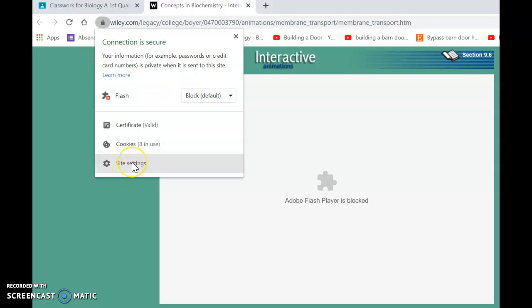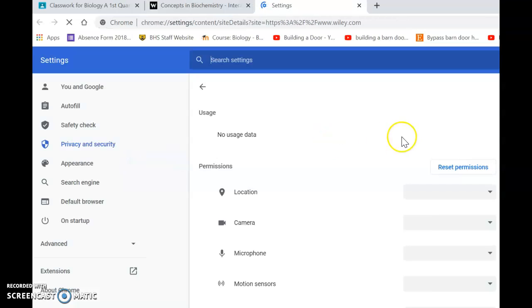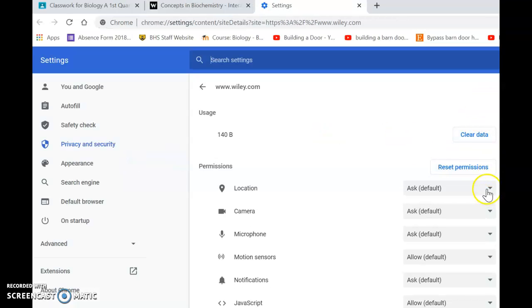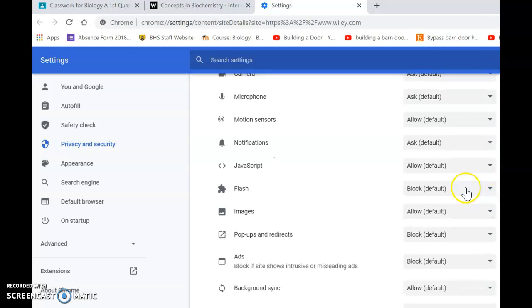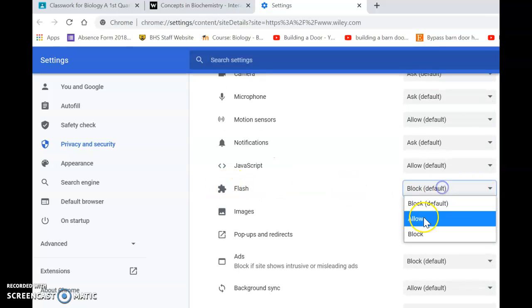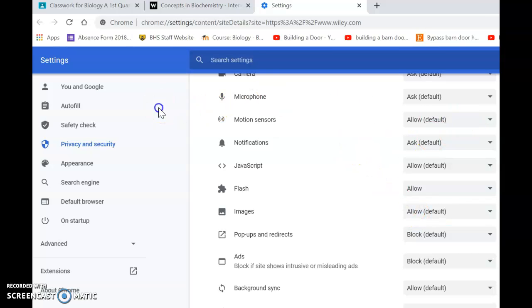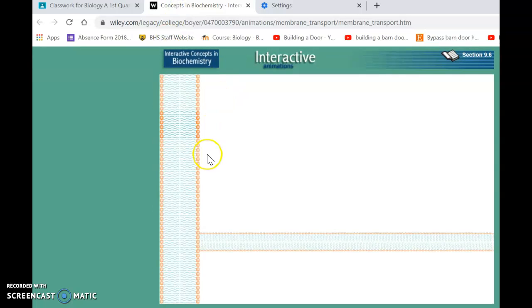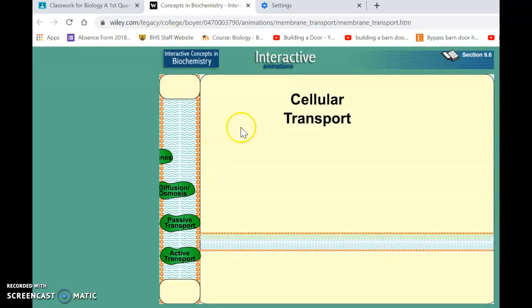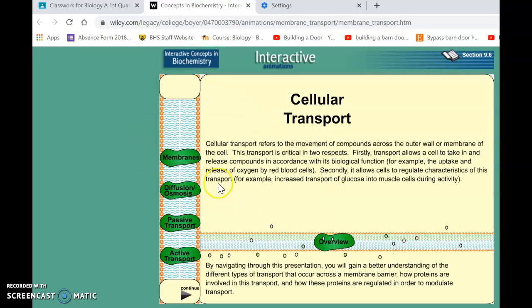If you don't, then we have to go to site settings, and we're going to come down here to where it says Flash. So we're going to allow that. And then we're going to go back up to our site and then just hit reload. Sometimes you don't even have to reload, but if you do, click on that and everything should work as normal.